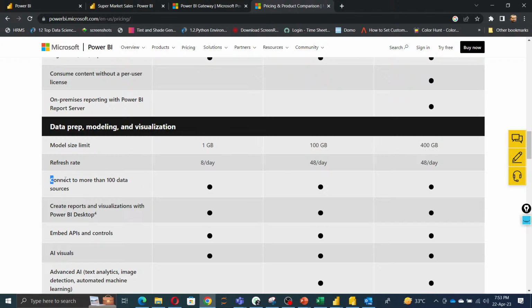Connection type: more than 100 connection sources. What is the source? And data. So data means, does anyone have an idea? Let's talk, anyone, does anyone have an idea what data is?